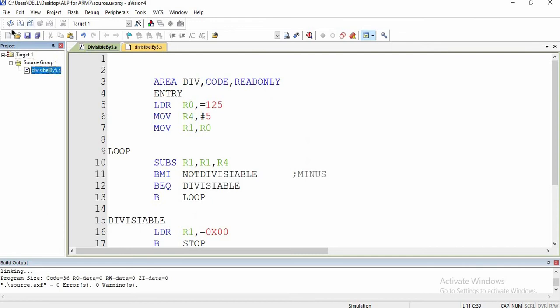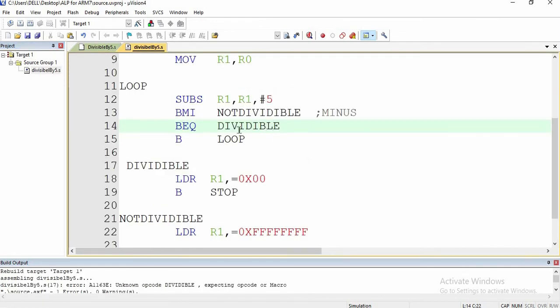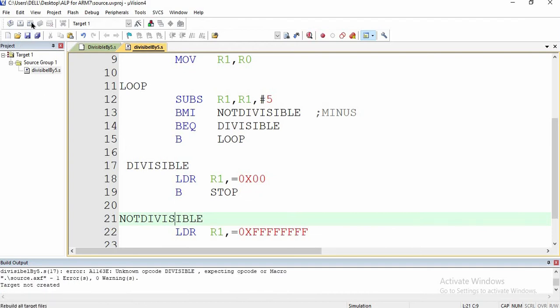I am going to compile this one. So I have misspelled the word divisible. I am going to correct that one now. When I compile this one, you can see here we are getting an error. Divisible, this one, unknown opcode divisible. This is because I have left the gap over here. So there is no gap for flags. Flag will be written by touching this edge over here. So I am going to remove that gap, save it, compile.